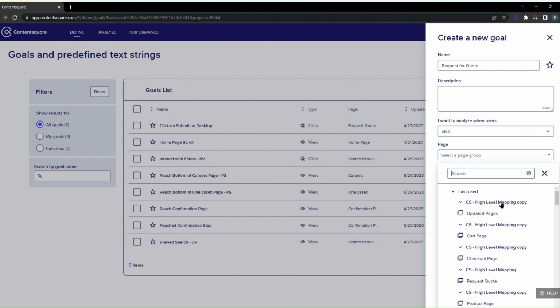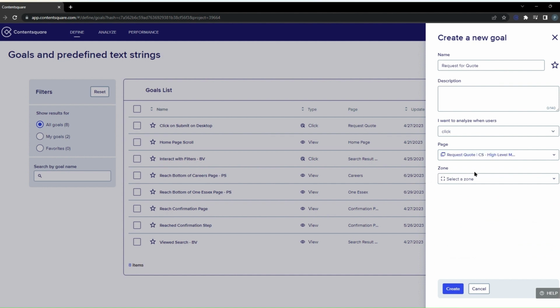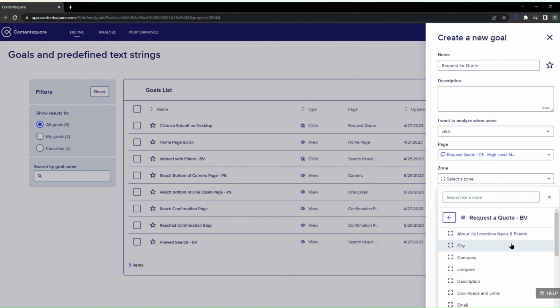So let's say we want to look at request a quote. We'll select that page, and now we'll be prompted to select a zone. Here, we can then select what specific zone. So we have a zone for the city, or we have a zone for first name, last name. What we want is request a quote.